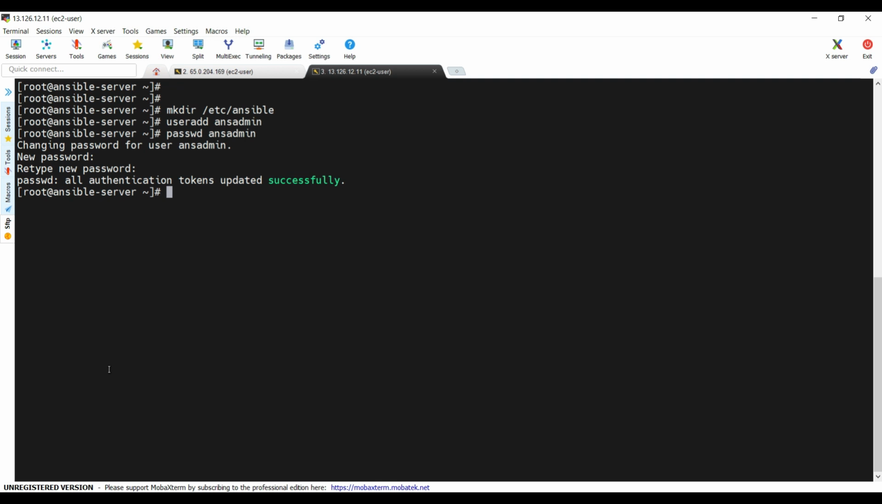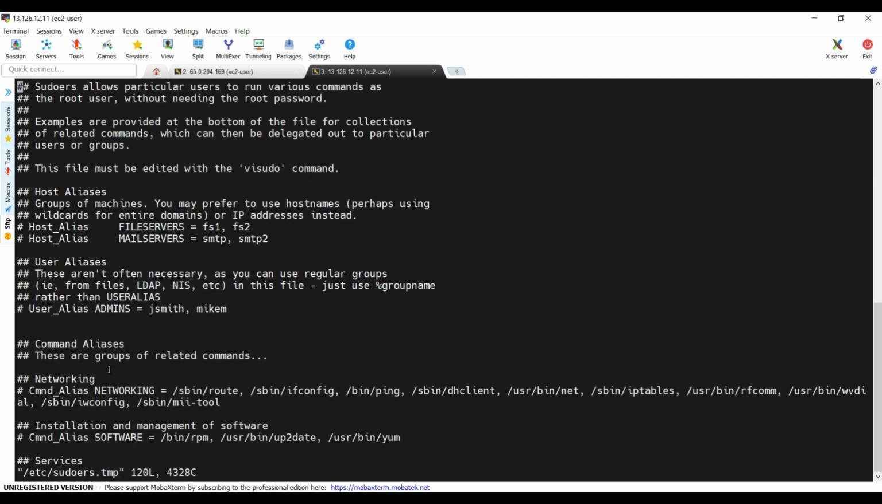Okay, the password is now set properly. Now you have to add this user to the sudo files, and for this we are going to use visudo. Okay, so you can open this particular file, and you can press Shift G to go to the end of the file, Shift G.